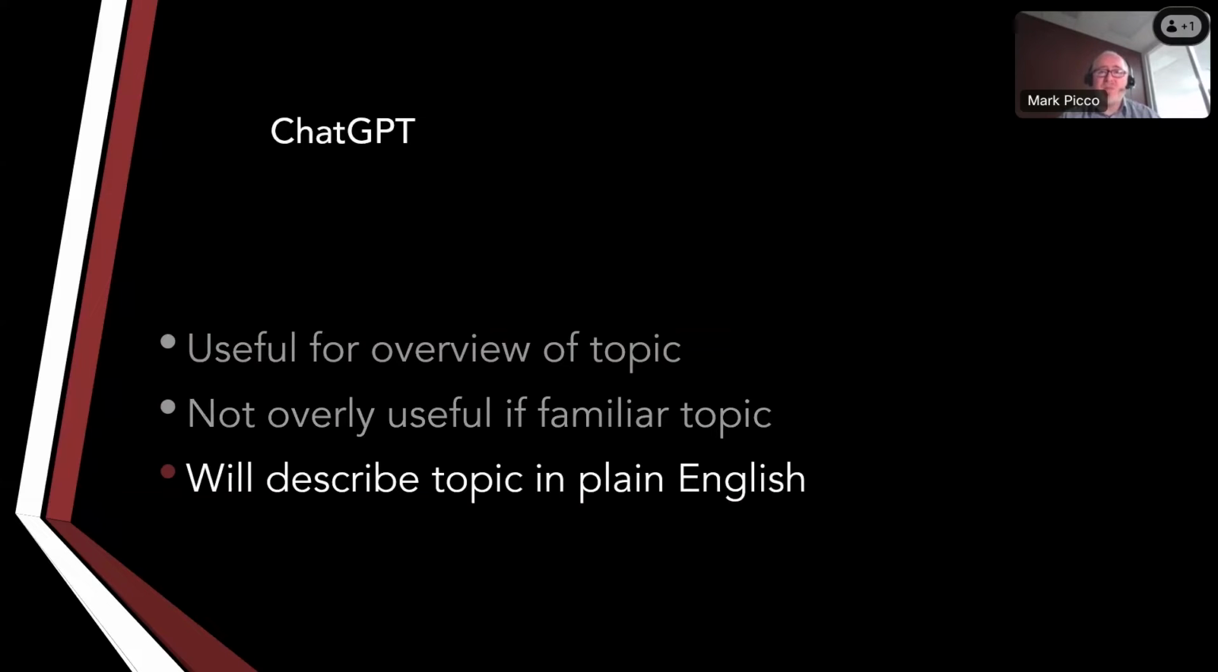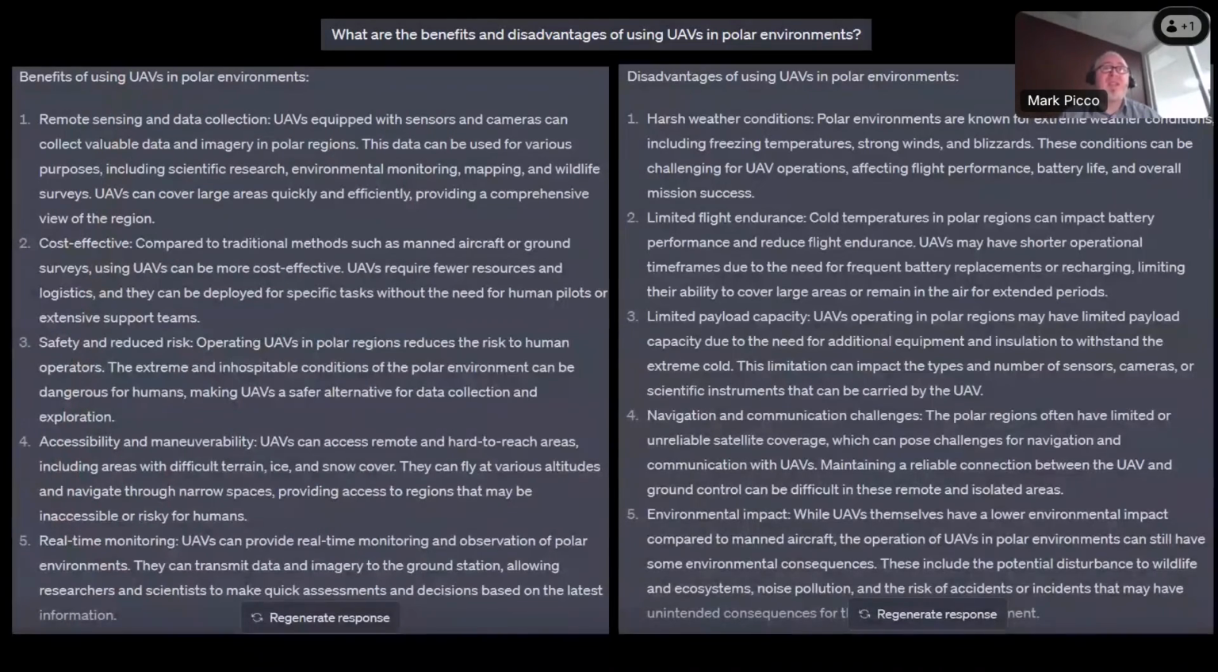But it will describe a topic in plain English. It might say some things you hadn't thought of as a student. That might be what would happen there. So you could tell students that they can use it to, for example, ask the benefits and disadvantages of using unmanned aerial vehicles in polar environments. So you can have a bunch of benefits, a bunch of disadvantages. That might be a good way to start the student project. Help them think about some things related to benefits or disadvantages. That's great. It's not going to write anything for them in this sense.